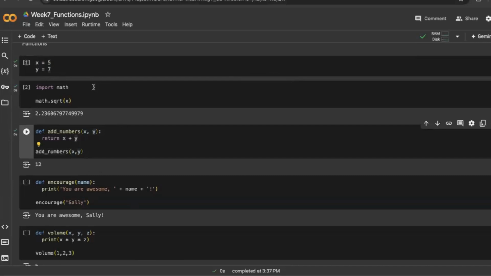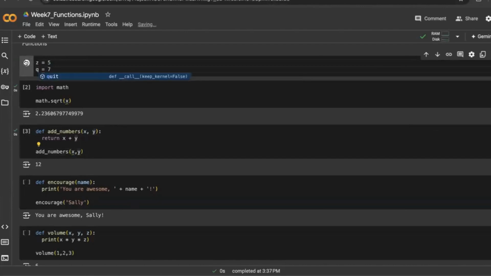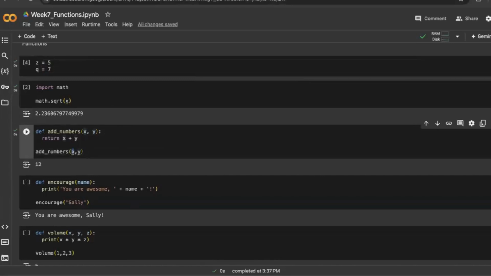But if I redefine x as z and I redefine y as q, and I change this to z and q, even though they're not called x and y, I'm going to get the same answer. Why? Because the first input is just the input, and the second input is the input, and then inside of the function, you are telling it what to do.